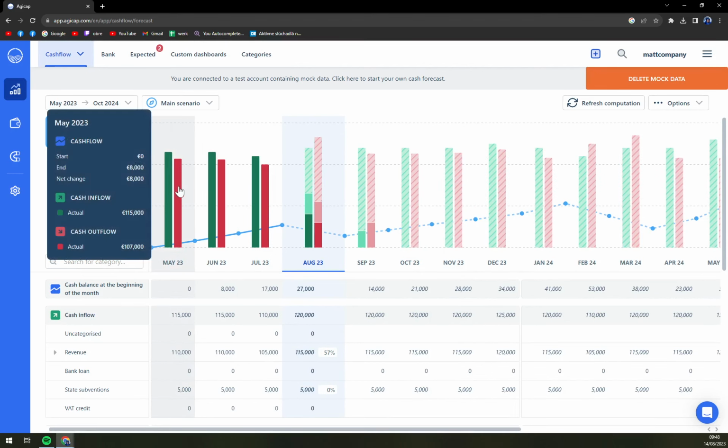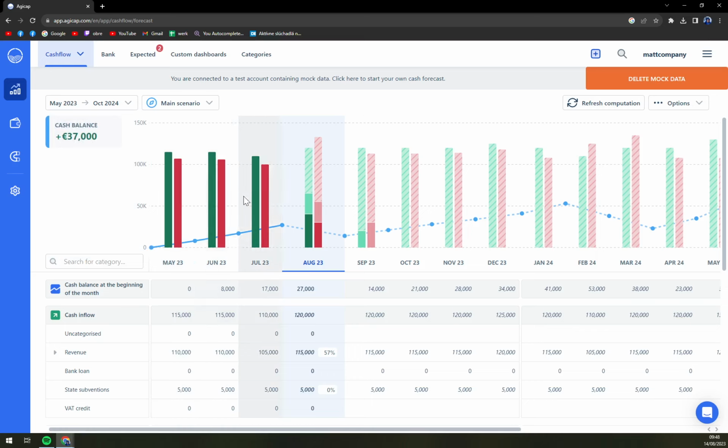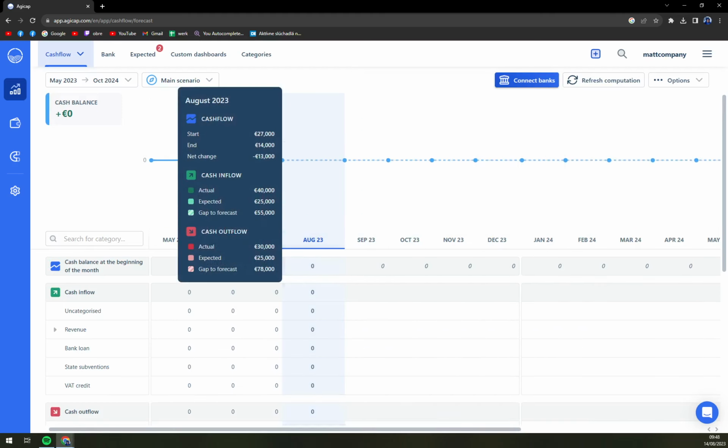Those are some pre-made mock data, as you can see, that we can easily delete if we want to start with something new. So delete mock data, so we will get rid of all those extra things that maybe can deceive us.